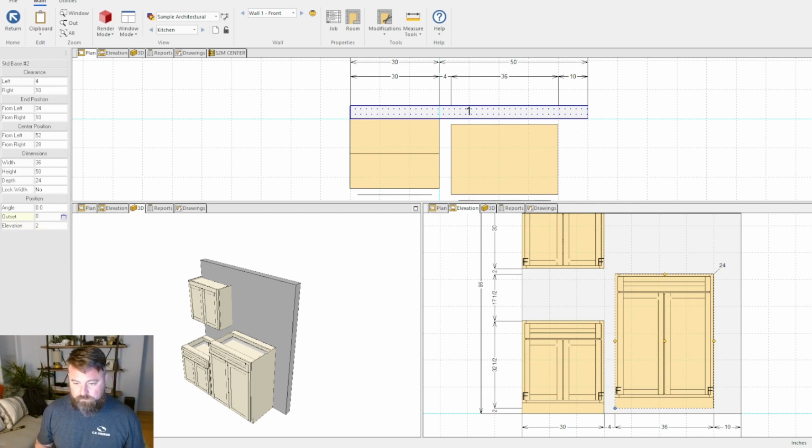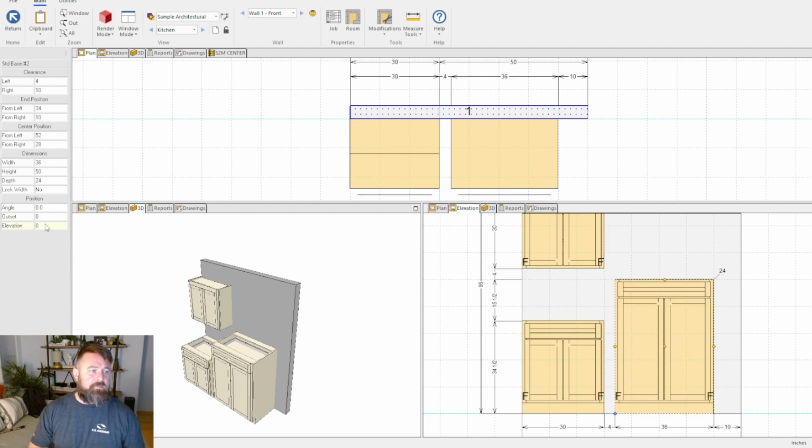So that's the basic inspector panel to do quick edits. Let me put this back to 34.5.